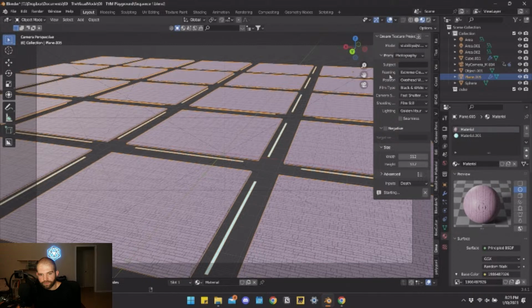But for subject, I'm going to type in basically a city that resembles a motherboard from a computer. I'm going to add in neon lights, futuristic architecture, surreal environment.